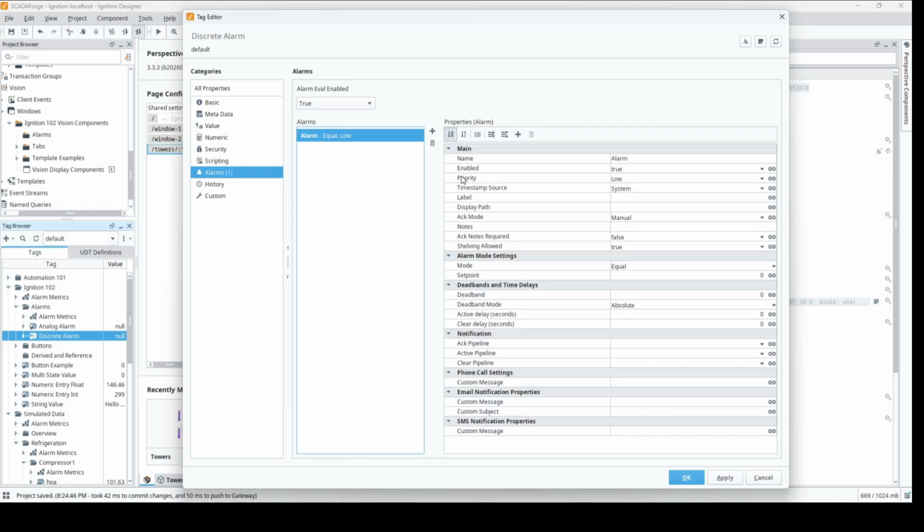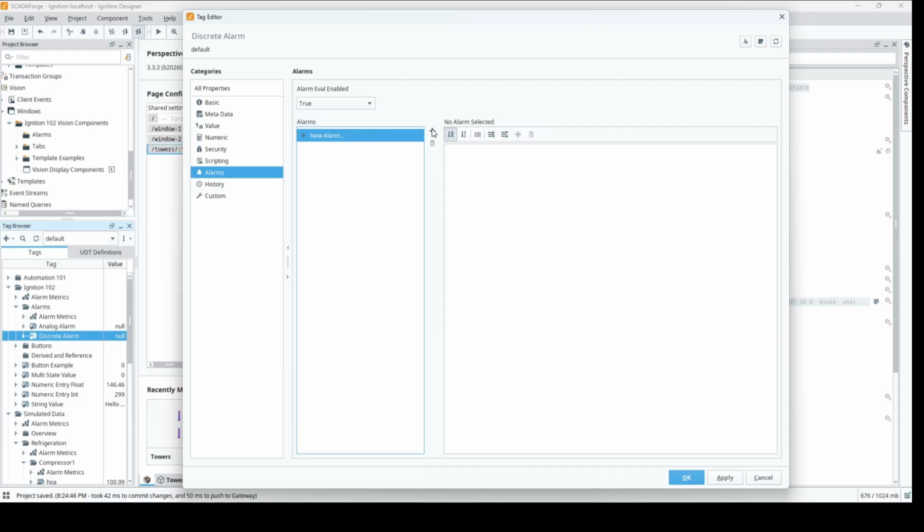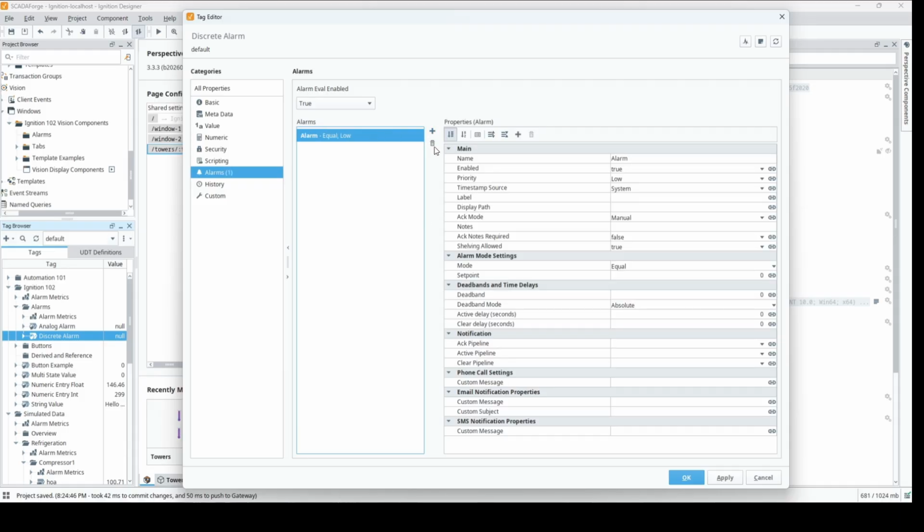So I'm going to add a new alarm. You can either double click there to add one or use the plus button. And that will populate the properties for this alarm on our gateway. So I'm going to give it a name. I'm going to call it discrete alarm active. We'll give it low priority. That's fine.